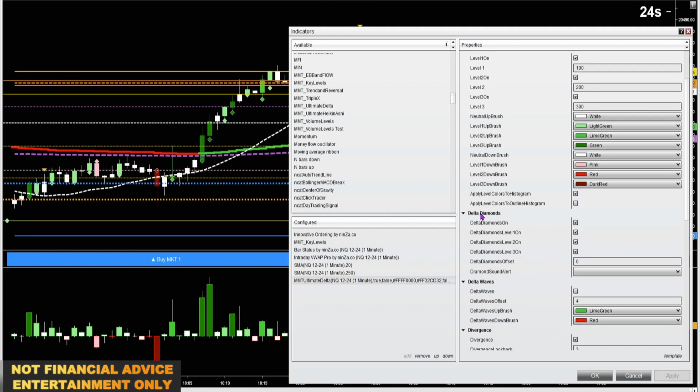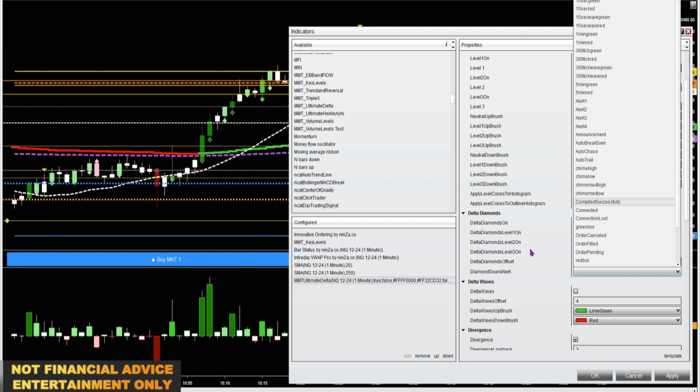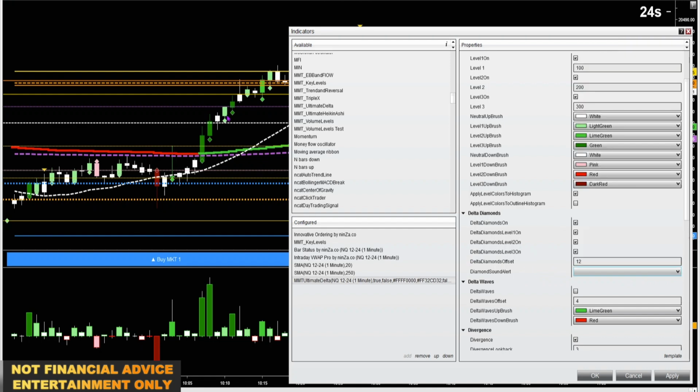For the delta diamond section, you can turn these on or off. You can choose whether you want to see level 1, level 2, level 3, or all of the above. You can change the offset if I want to make these further away from the candles. There's also now a sound alert function for the delta diamonds. So you can choose your own sound alert to be notified if one of these diamonds prints.